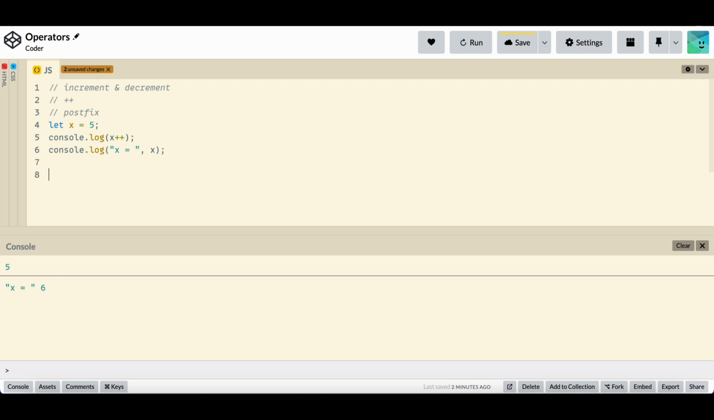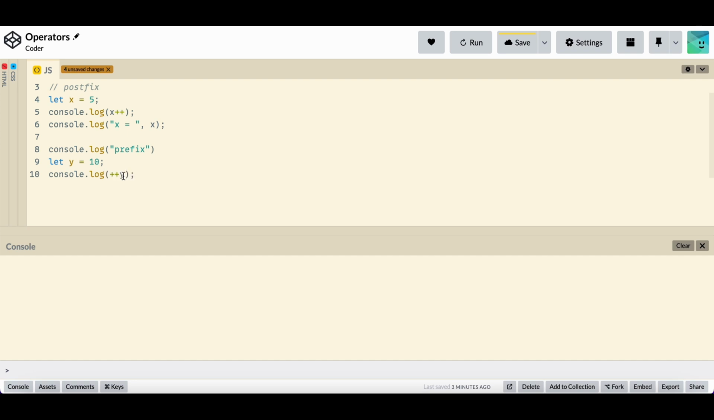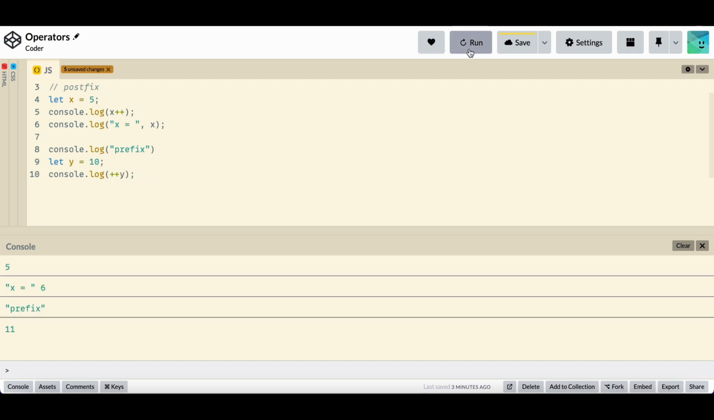If used as a prefix operator it returns the value of its operand after adding 1. For example, let y equals 10. If we print ++y it will show 11. And if we print y again it will also have 11.